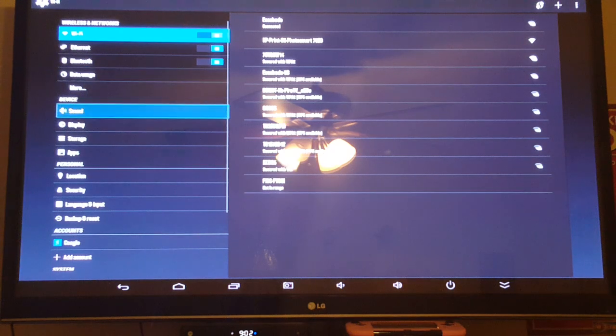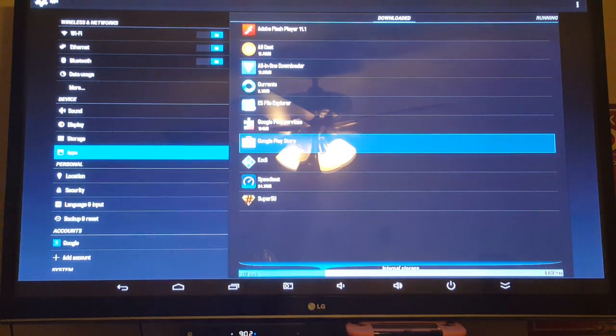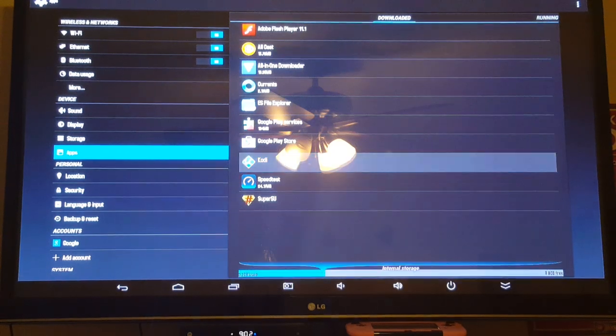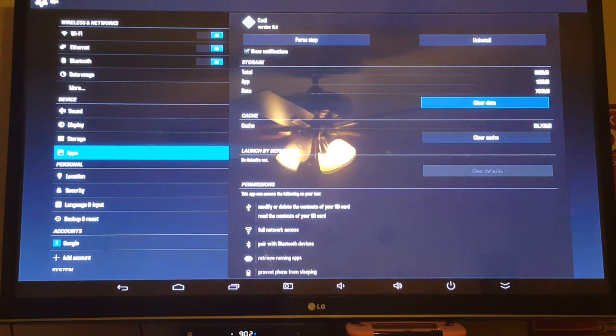And then you need to go over to Apps, and you need to click it, and then you need to go over to Kodi. Once you go to Kodi, what you need to do is you need to go to Clear Data, clear the data on it.